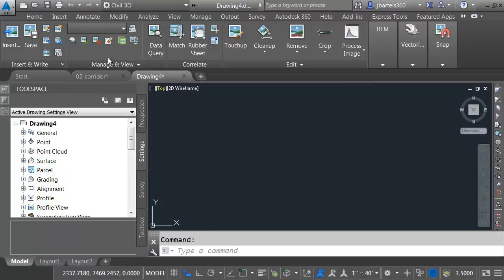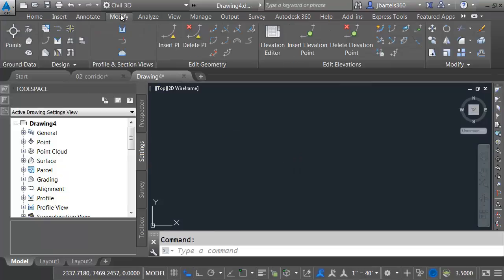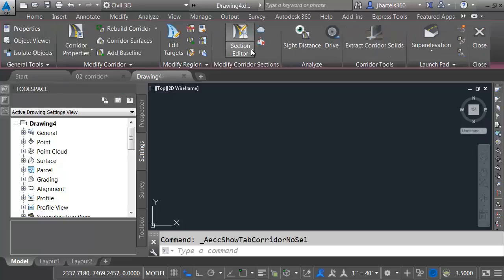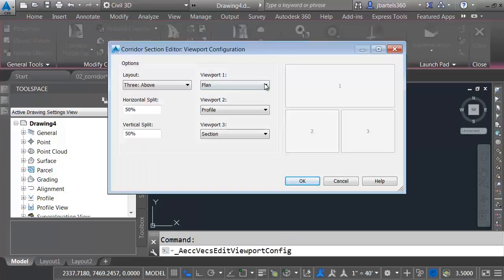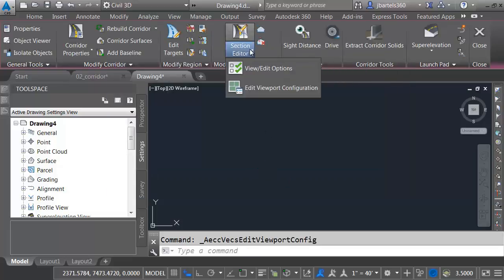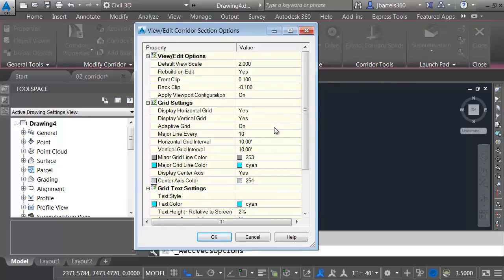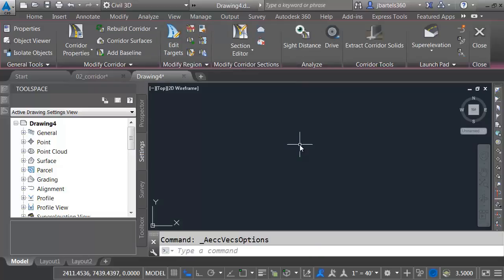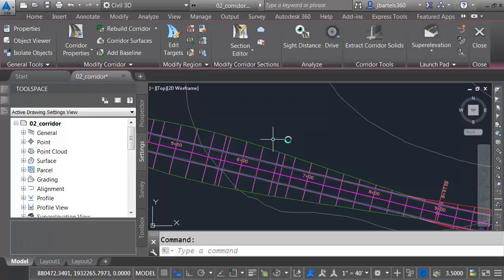When the drawing comes up, let's go to the Modify tab, and then I'll come down and click the Corridor button. Then I'll open the section editor menu. Right here, I can assign my viewport configuration. We could do this the same as we did before. Let's open this up again. Here's where I go to View Edit Options, and I can adjust the properties of the section editor. These settings will then be retained and displayed in every future drawing. Let's close this. I'll return to my corridor file.